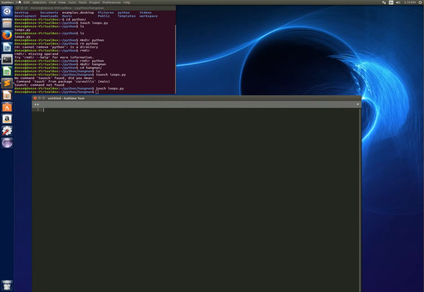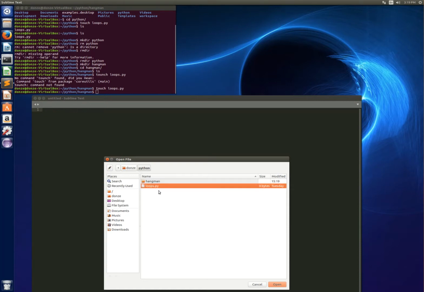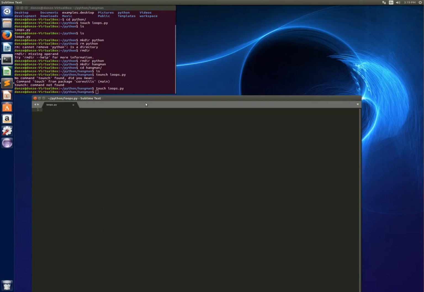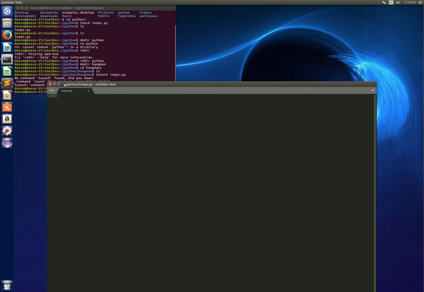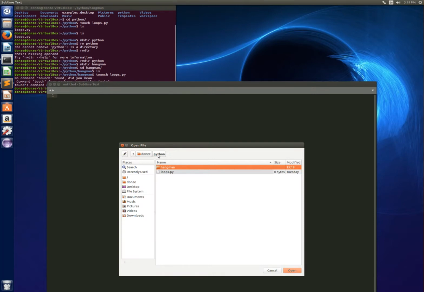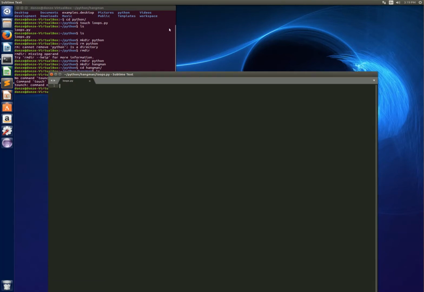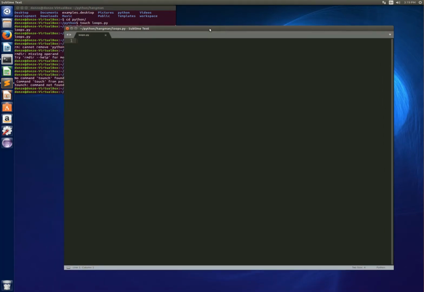So I'm going to open up that file from Sublime Text, and there it is. Well, no, that's the wrong one. There it is. Okay, and what I want to do in this file is show you a couple of ways you could do a loop using what's called a sentinel.